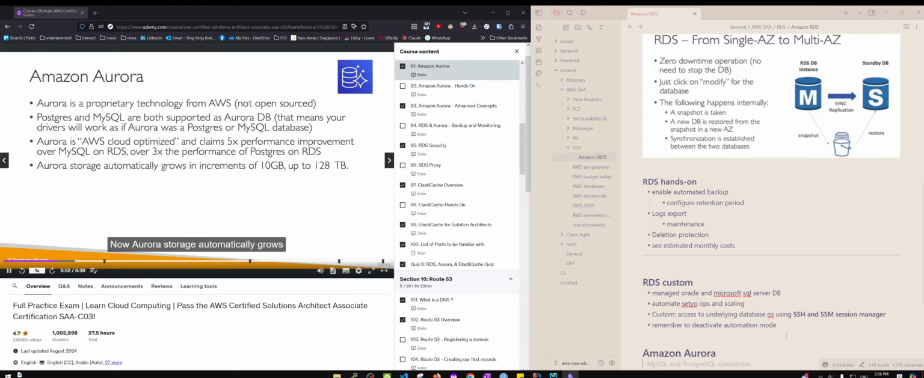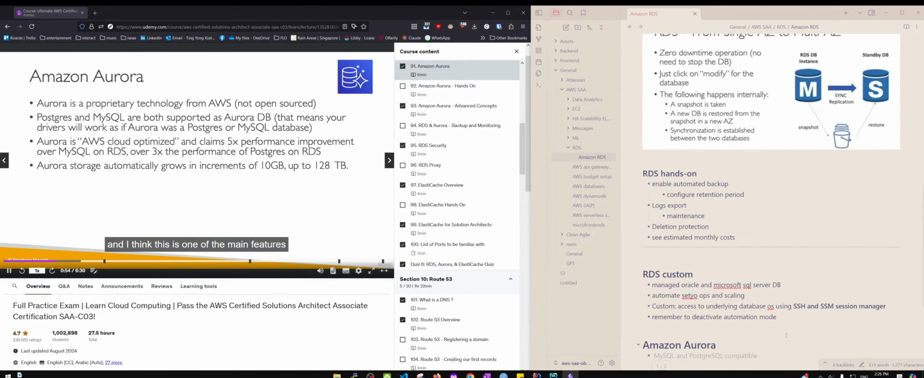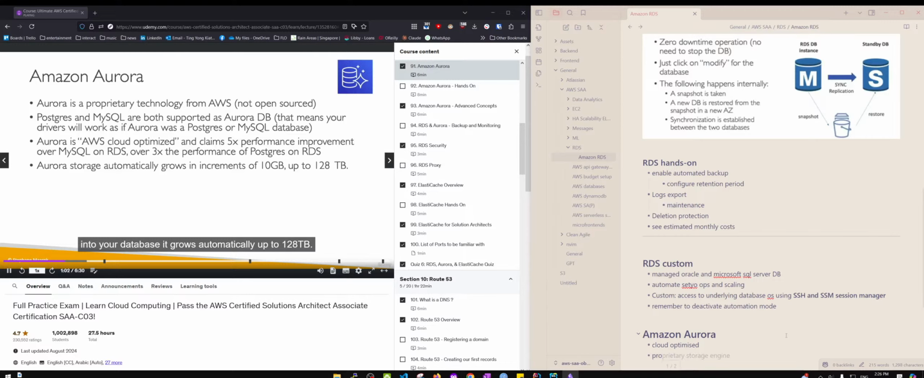Now, Aurora storage automatically grows, and I think this is one of the main features that is quite awesome. You start at 10 gigabytes, but as you put more data into your database, it grows automatically up to 128 terabytes. Again, this has to do with how they design it, but the awesome thing is that now as a DB or a sysops, you don't need to worry about monitoring your disk.